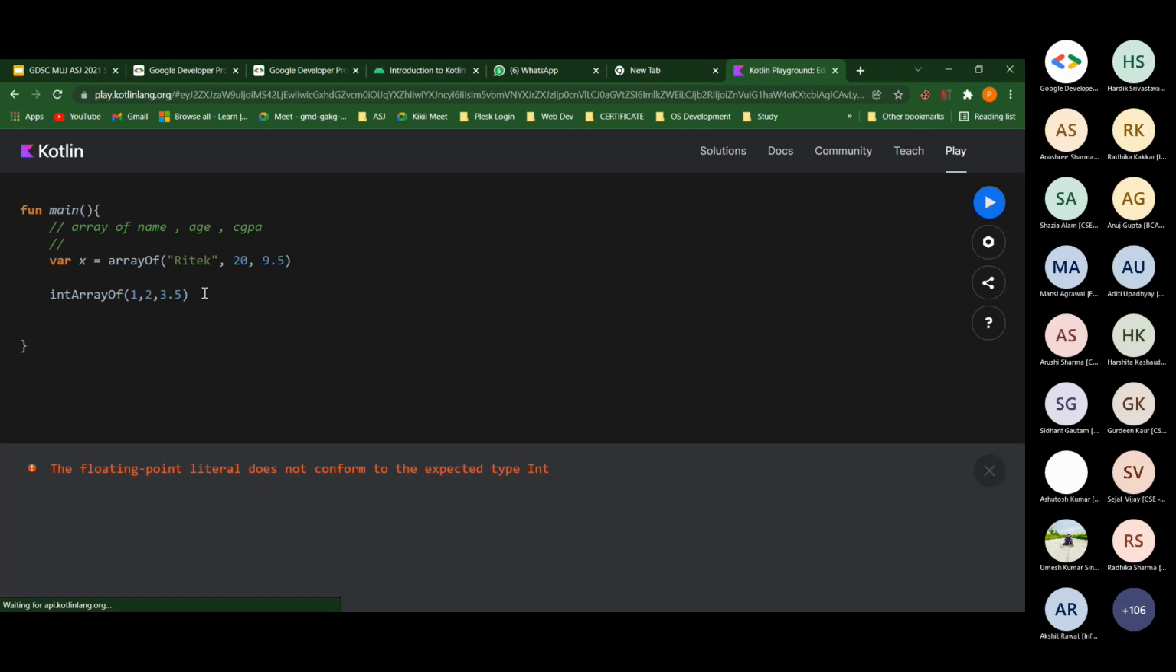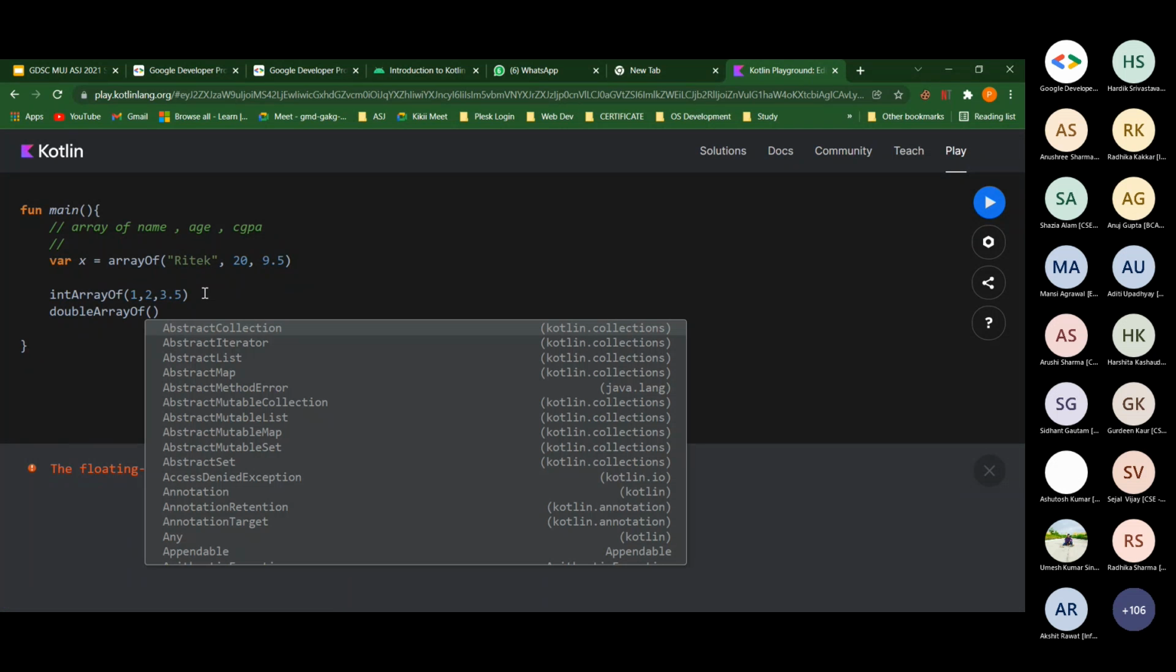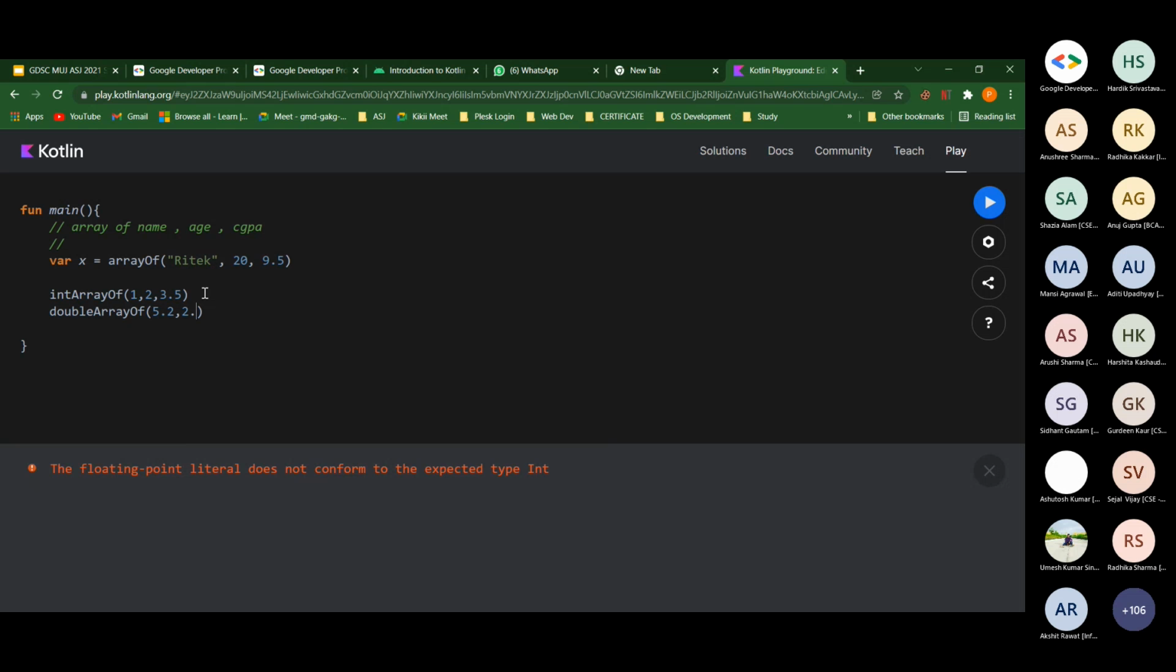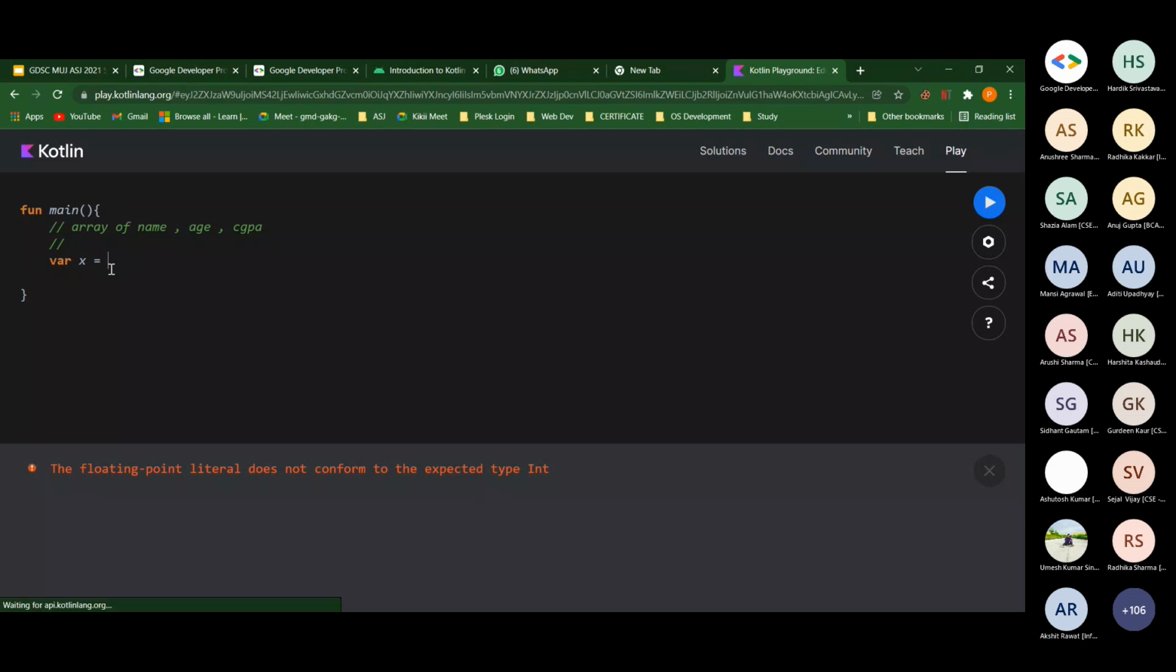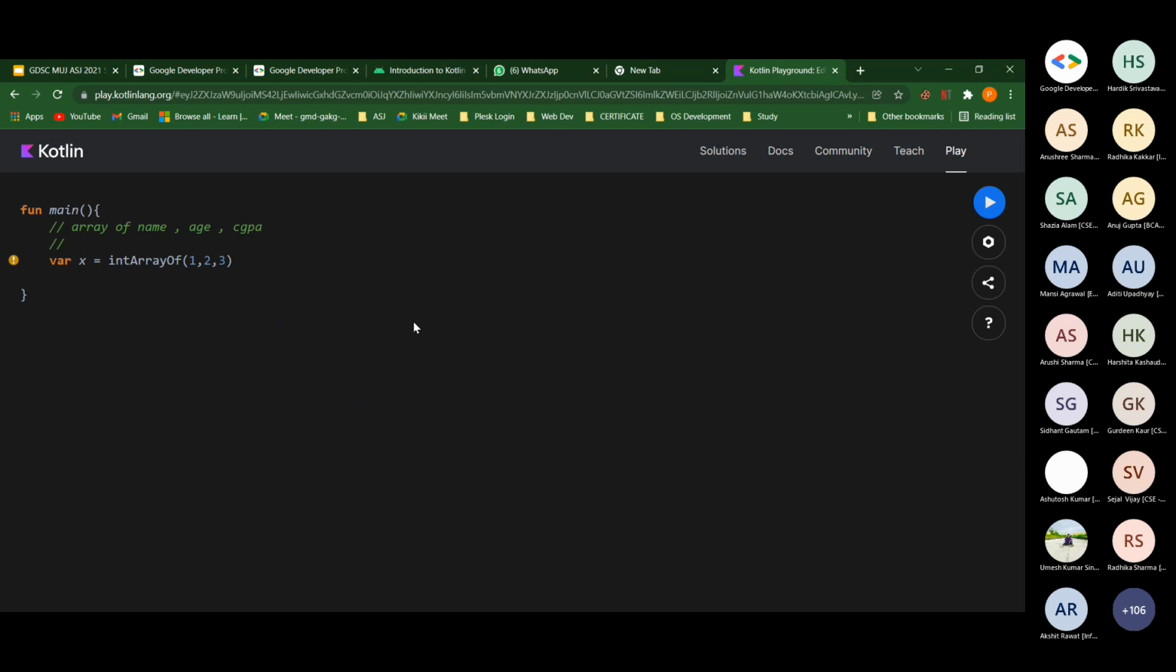Similarly, you can define a double type array by doubleArrayOf and giving the double floating values, that is 5.2 comma 2.3 or something like that. Similarly, you can define a string array by typing stringArrayOf and like that. So let me make an integer array for further proceeding. 1 comma 2 comma 3 and try to run.